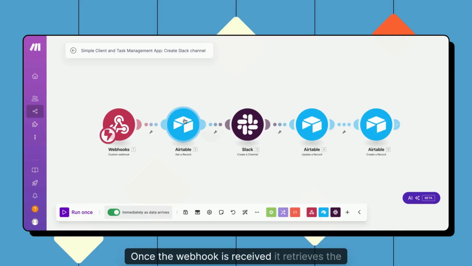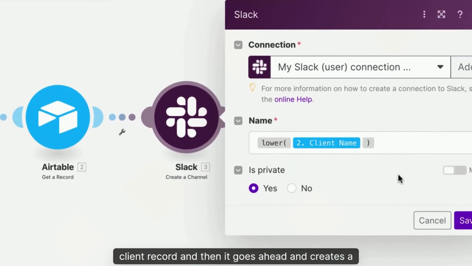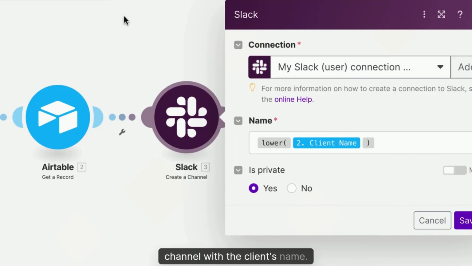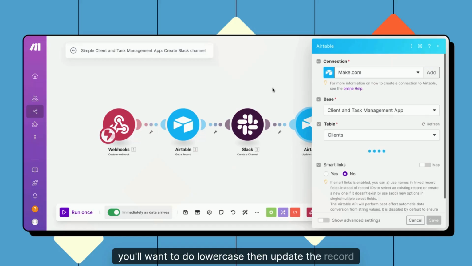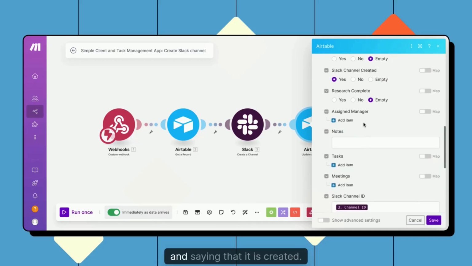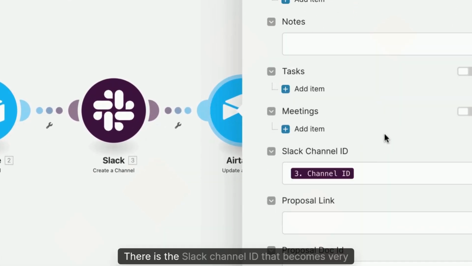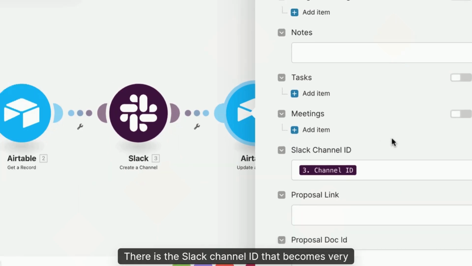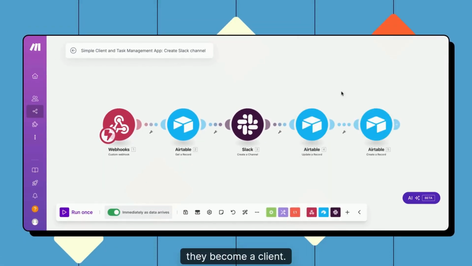Once the webhook is received, it retrieves the client record, and then it goes ahead and creates a channel with the client's name. You'll want to do lowercase, then update the record, saving that Slack channel ID and saying that it is created. There is the Slack channel ID. That becomes very handy when wanting to run future automations once they become a client. Finally, we are updating the log.